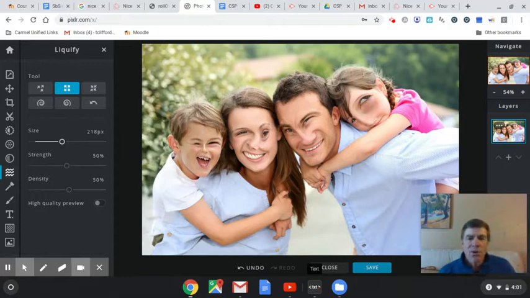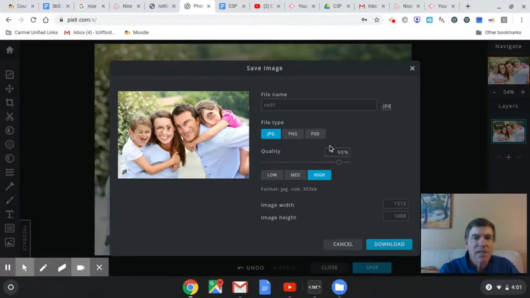All right, so I've just tweaked them around a little bit. There was a nice picture, and now they look kind of cattywampus and weird and wacky and whatnot. I'm now going to go to save. I'm going to save that file, which is basically download it.